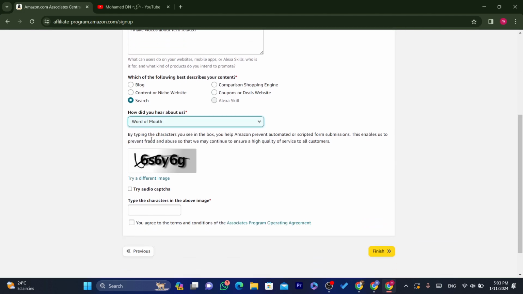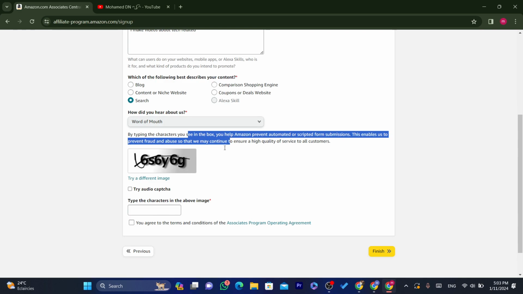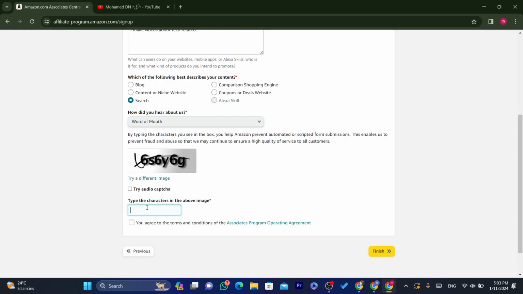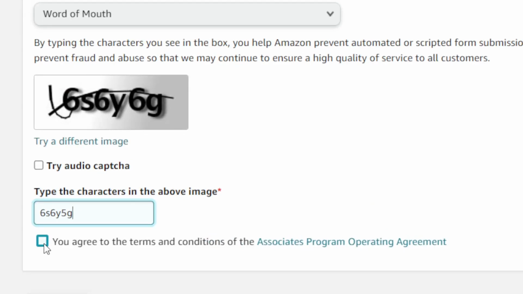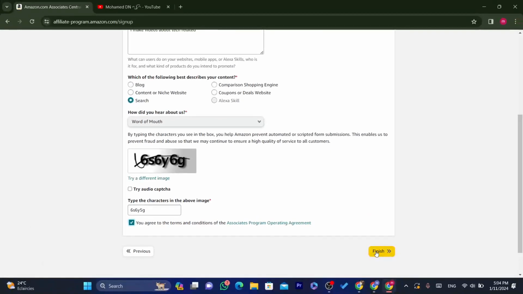And then here, by typing the characters you see in the box, you help Amazon. You just need to enter the CAPTCHA here, 6W6. Okay. And then you want to check this box where it says you agree to the terms and conditions of the Amazon Associates Program, and then click finish.